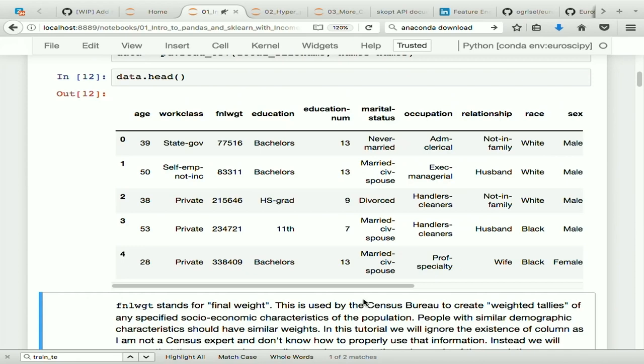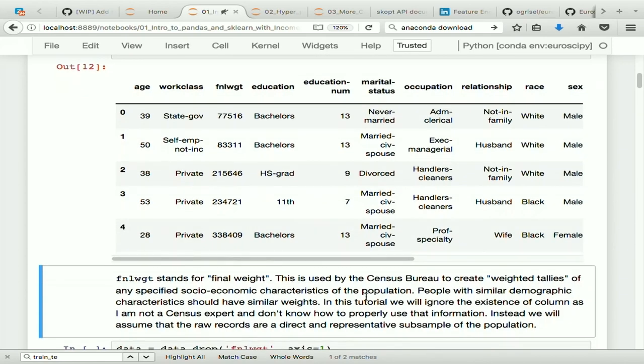So they are adults. They are all 16 years old or more. Whether or not they are in a marital relationship, the race, because it's US data, so they do that. And the sex, the gender of the person. And actually there are even more than this.